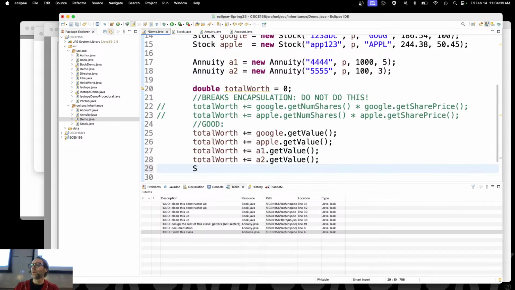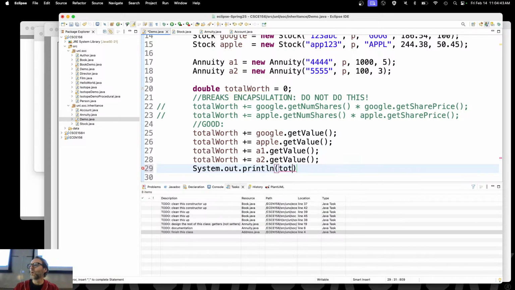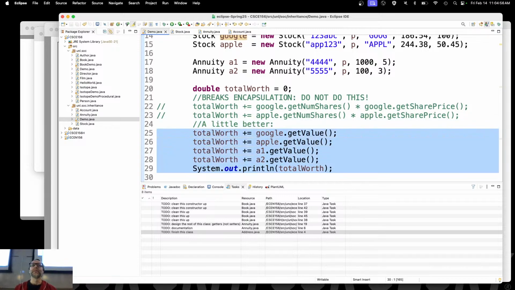We can print it out. System.out.println total worth. Okay. There. All right. That's, well, here, it's not good. It's a little better. Right? Okay. What's even better than that? So I'm doing something 4 times. There should be what kind of a thing that does this?